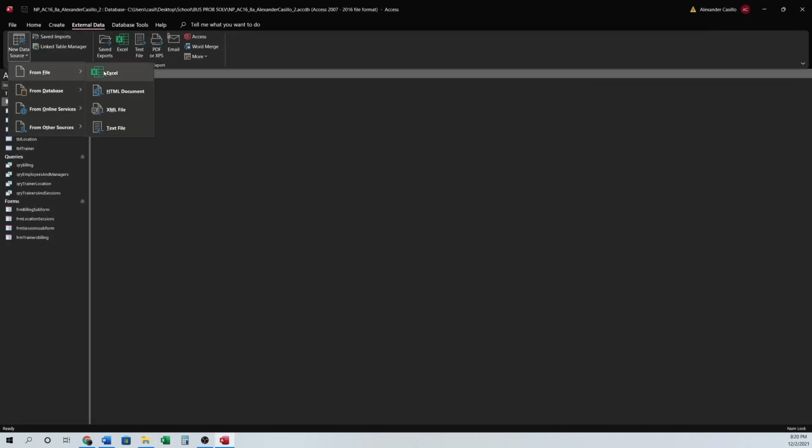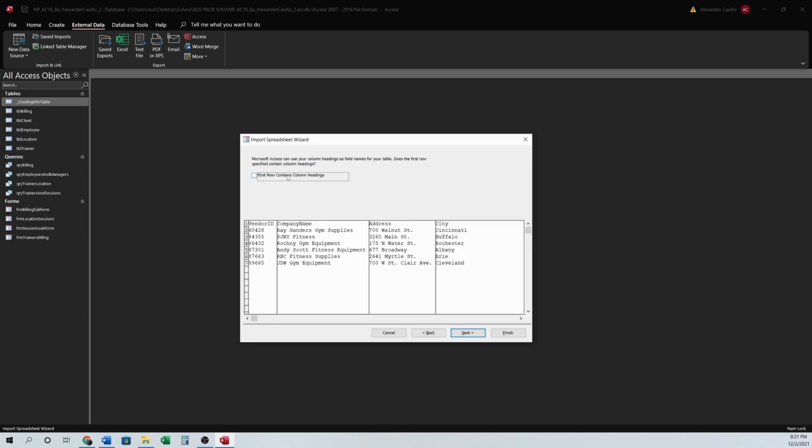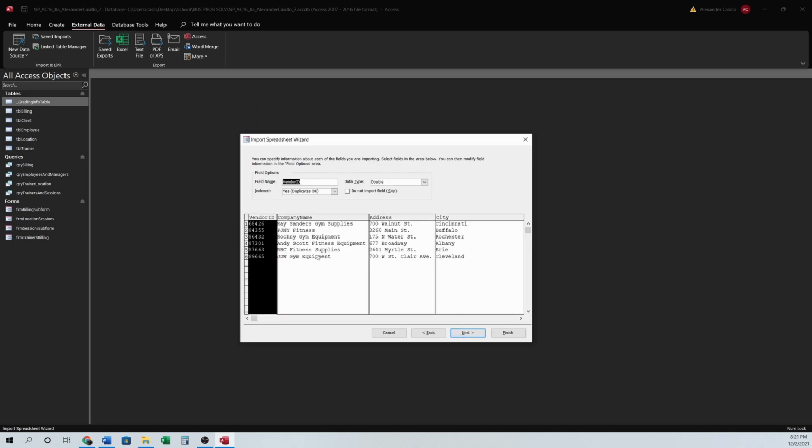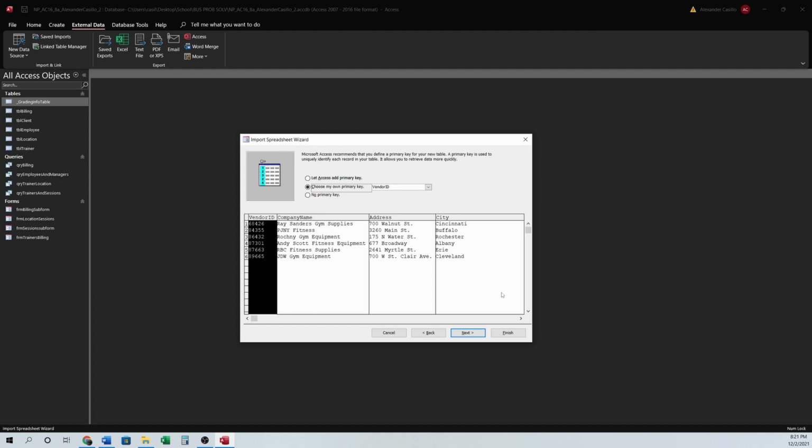Okay, so Excel file, we are going to import this vendor.csv. Okay, first row contains column headings, check. Field name, vendor ID. Looks like it doesn't want us to do anything. We're just going to do all this, use short text, data type, and then primary key. We're going to do vendor ID.